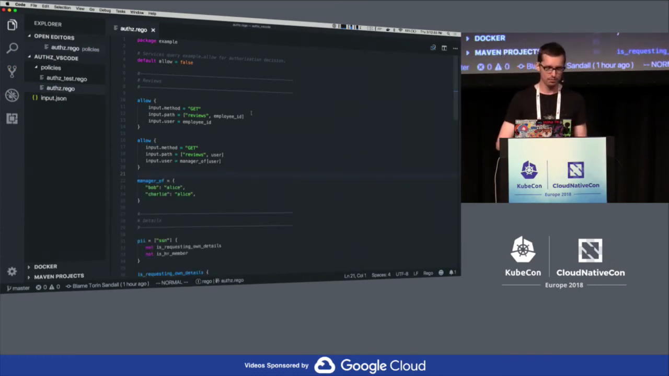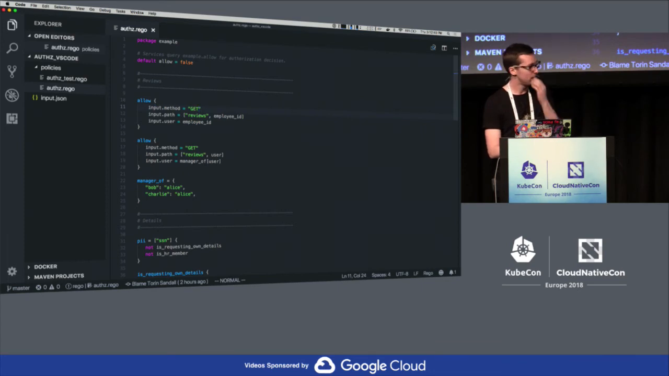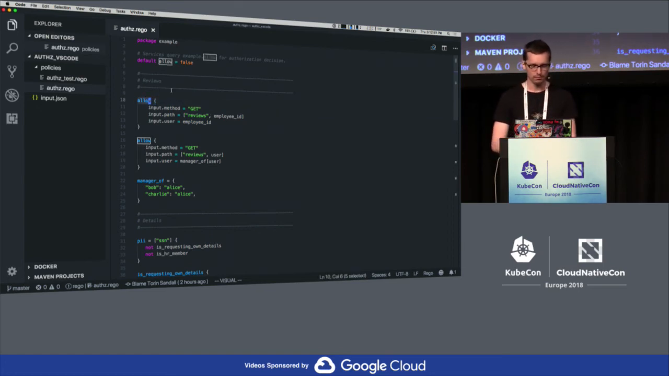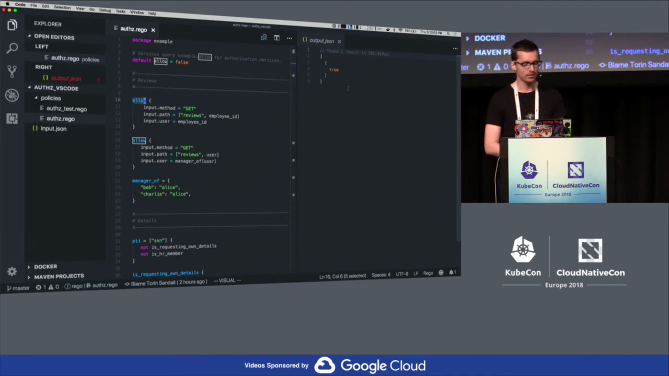I actually have the same policy that I was talking about before here in my VS Code. And there's a few things that I want to show. So the first is that you can actually just evaluate the policies in the IDE. So for example, if I want to know what the value of allow is, I can do that. And right now it's telling me that it's true.